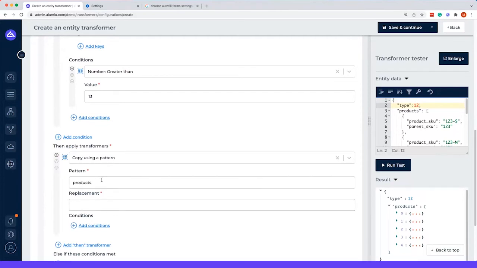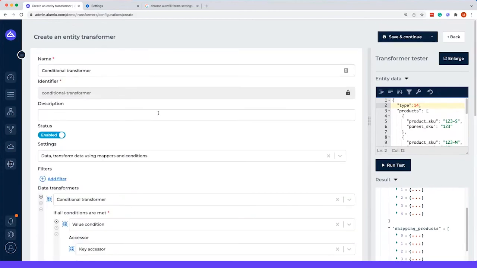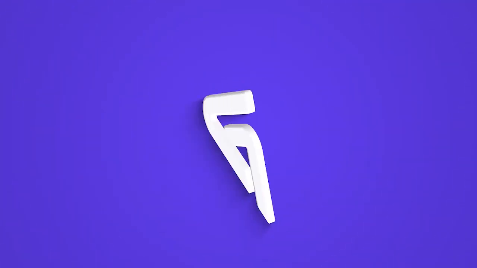products to shipping products. Currently, the value that's greater than, it's looking for something greater than 13. If we run it, nothing will happen. If we change the type to number 14, you can see that shipping products now is a copy from products. And that's how you can use a conditional transformer.